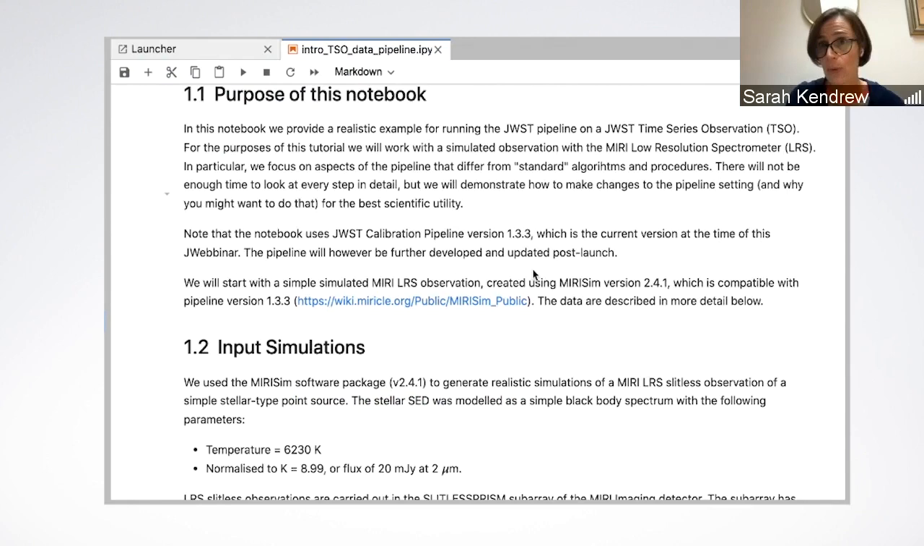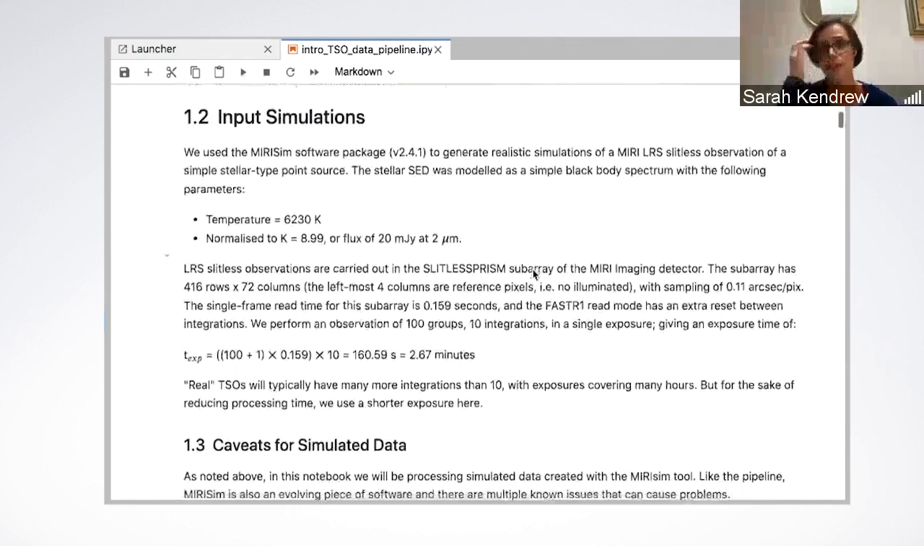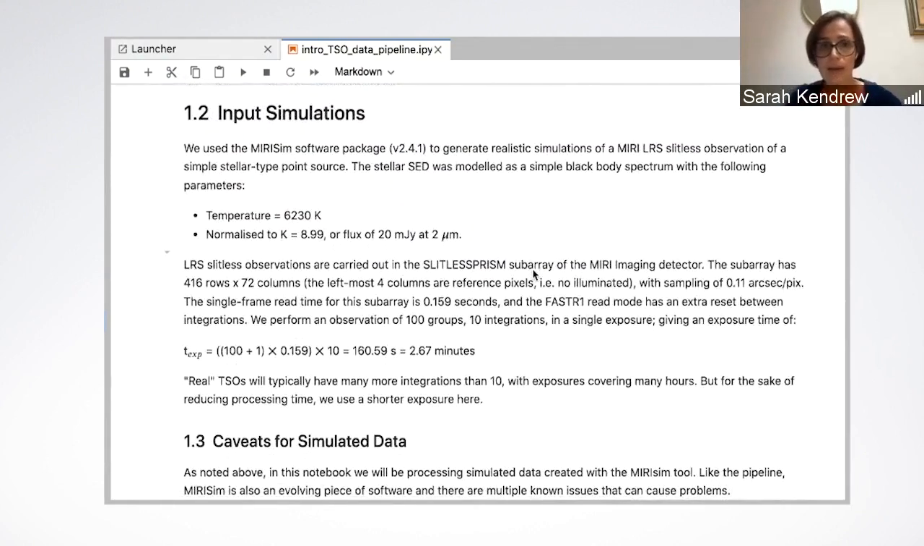The input for the simulation is very simple. I loosely based it on an exoplanet host star. I didn't write down which one, I can't remember. But it's basically a simple stellar SED, which I've modeled as a black body function. So it's an incredibly simple signal that we have in this spectrum here. And I've given in this section details about the observational setup.